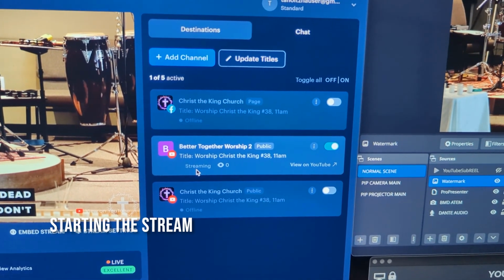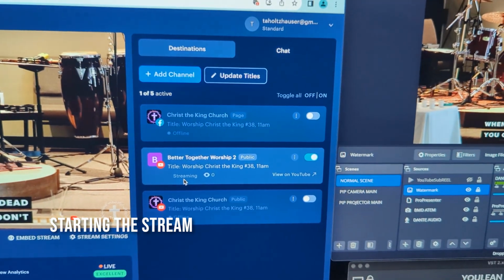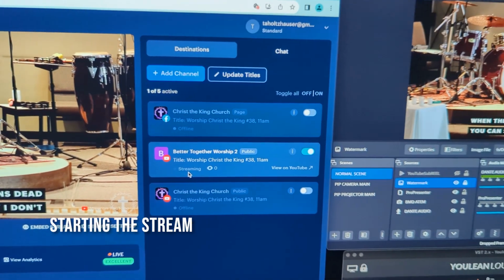Okay, yeah, so it says streaming, and then it tells you how many people are watching on that channel, and sure enough, it's 0 people because nobody knows about it, so why would they be watching it?